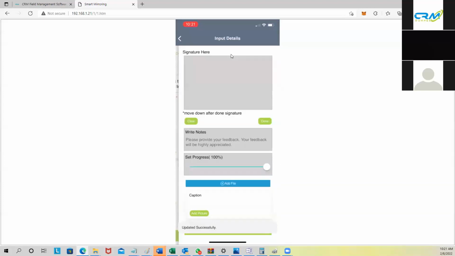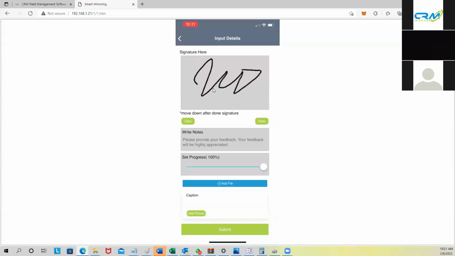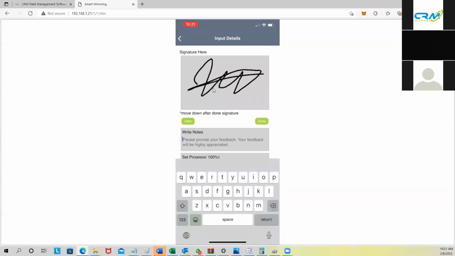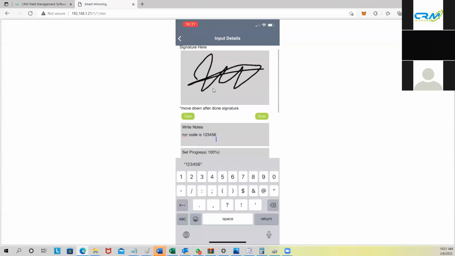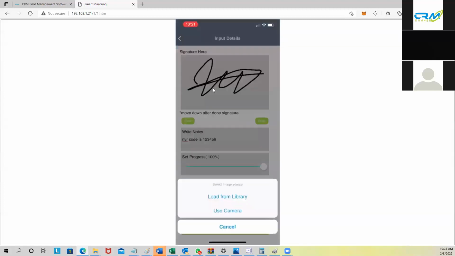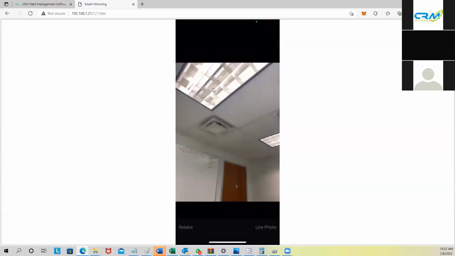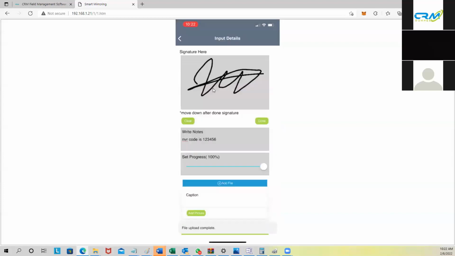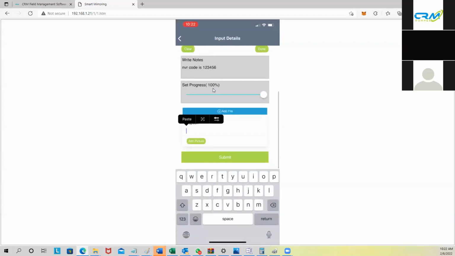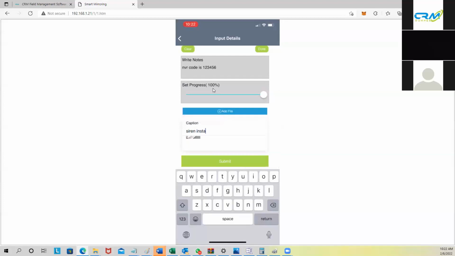After I click submit, I can take a signature from my client, so the client can sign with his finger like this. I can add notes. So for example, NVR code is 1, 2, 3, 4, 5, 6, whatever you need. Then I can take a picture or multiple pictures. So let's say I take a picture of something. I can put a caption on this picture. So for example, I can say here, siren installed. And I can take as many pictures as I want by adding more and more files here. Then I click submit when I'm done.